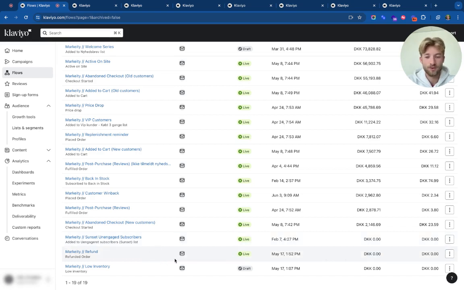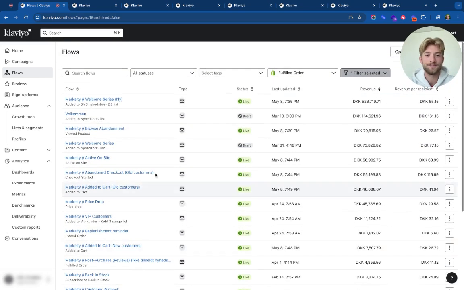And then we started a new flow here, which is a refund flow. So if they refunded anything, if anything went wrong, you can have a discount code, maybe something else, and just make sure to make them buy again.